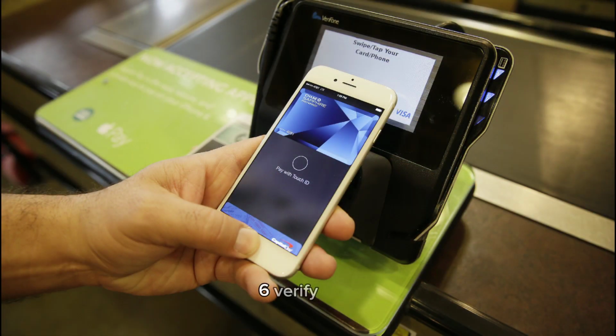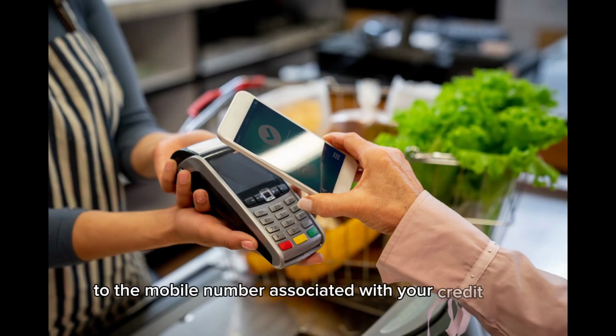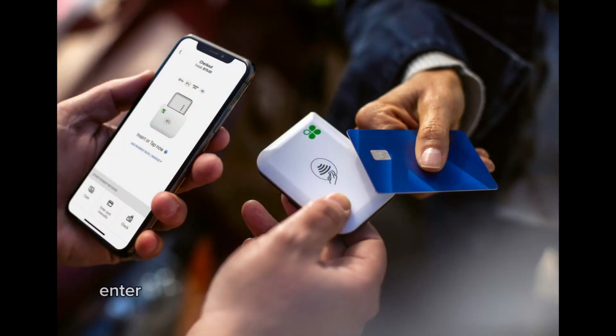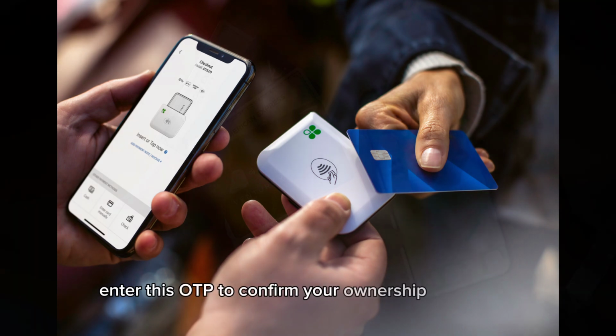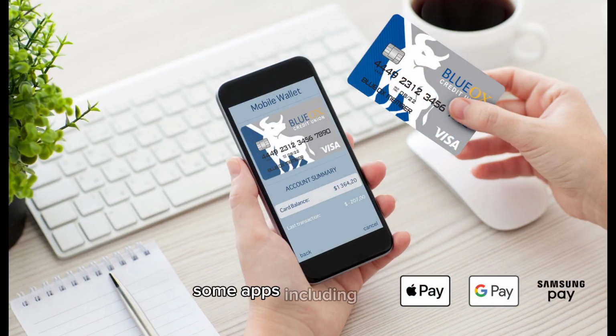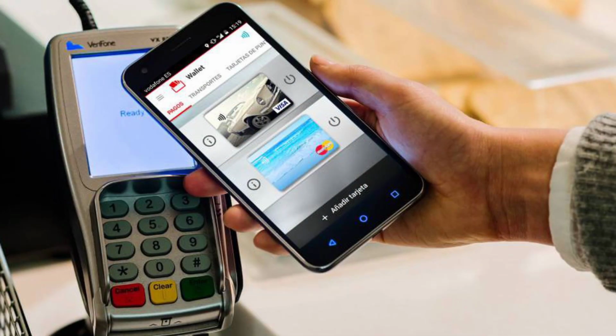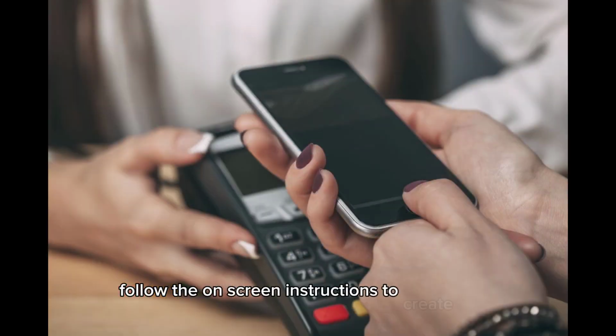6. Verify OTP. PhonePe may send a one-time password, OTP, to the mobile number associated with your credit card for verification. Enter this OTP to confirm your ownership of the card. 7. Set a secure PIN. Some apps, including PhonePe, require you to set a secure PIN for added security. Follow the on-screen instructions to create a PIN.